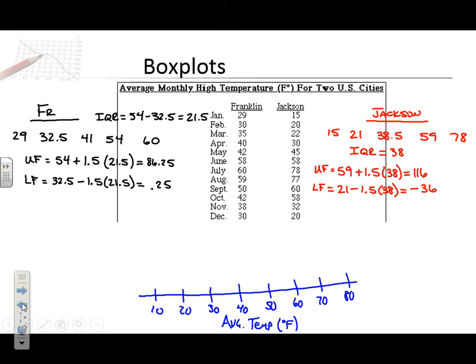And now we plot. So when you're going to do multiple graphs or multiple box plots, you want to at least label off to the side. So we're going to put Franklin down here on the bottom, and we'll put Jackson up above here. So just give a quick label as to which box plot is which, and then just plot your points. So we don't have any outliers to worry about, so we can put everything in that we want.